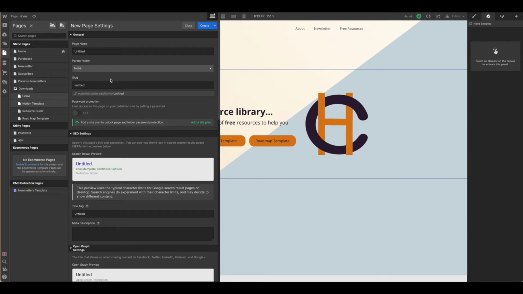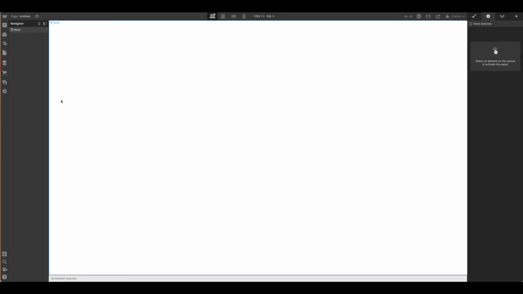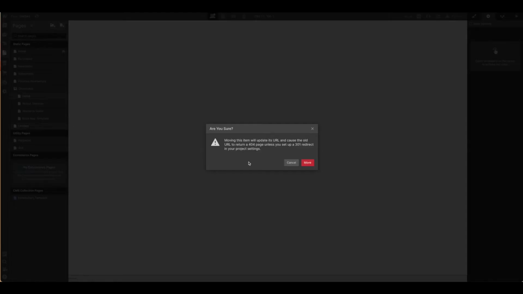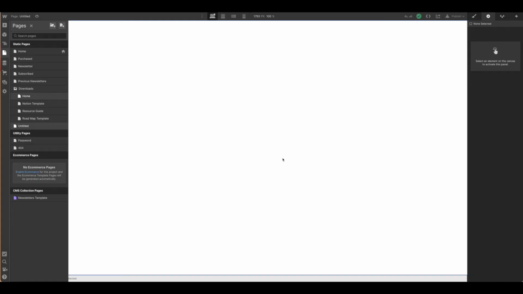But if you forgot, let me show you how to do that. We just have a blank page. If you still wanted it in downloads, you can drag it in here. Now, if you've done this before you've published your site, you don't need to set up a redirect. If you have already published your site, you will need to set up a redirect URL so that you can ensure the page is viewed properly. Let's go ahead and delete that out.